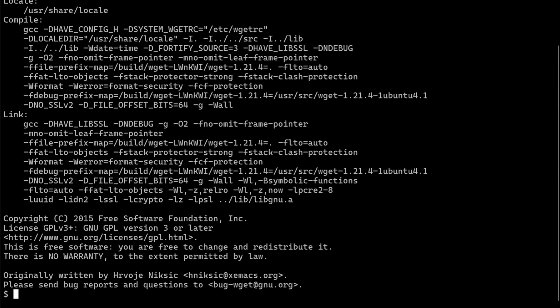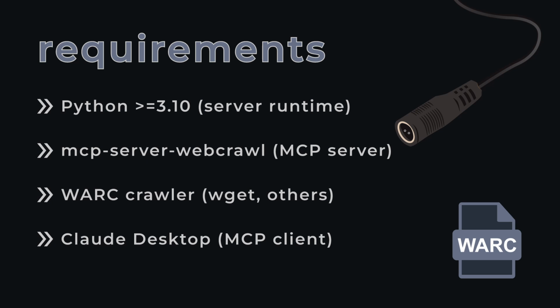I'm on Windows, so my version of WGet is actually running on Ubuntu on Windows. But if you're using macOS, you're probably going to install WGet through brew if you haven't already. You can check if WGet is available with a WGet version. At this point, we have all of the software that we're going to need. We have our server runtime, we have our server, we have Claude Desktop, and we have WGet. So we're just going to grab some crawls to work with for the demo.